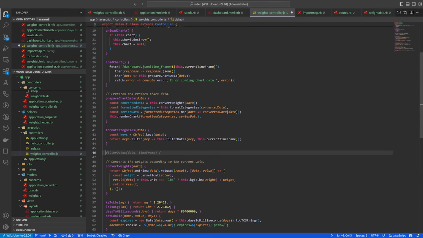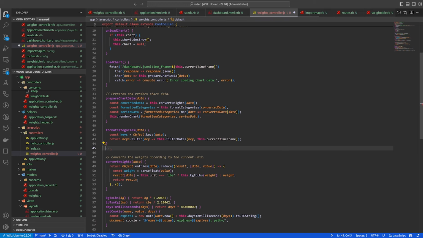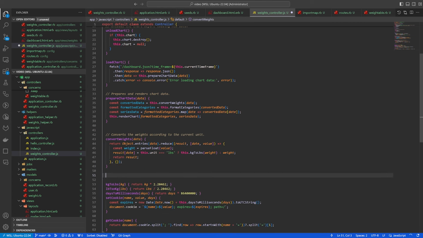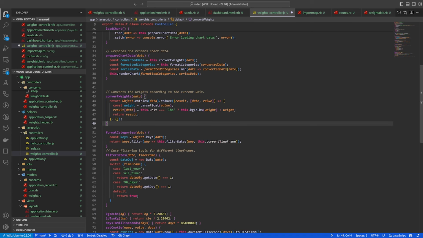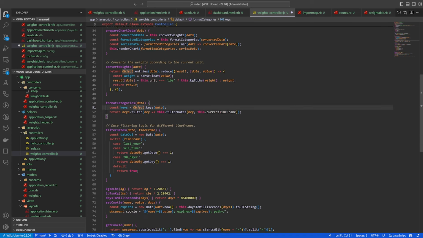So we come in here and we do this, I guess, after the weights. So let me actually do this. We'll paste this in real quick. We'll tab it over. And then I want to make sure this is all organized in the order it appears in. So we'll do it like this. Okay, so we have our convert weights. We have our format categories. And then we have our filter dates.